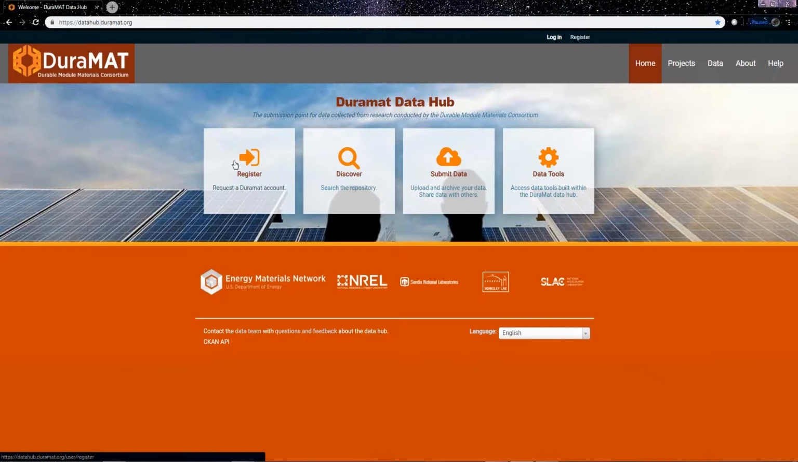Discover opens up the various data sets to allow you to get into them and look at them. Submit data sets you up to be able to upload data, but that only works if you've logged in to the system and you have a project to upload data to. And then the data tools that we'll look at in a few minutes, that gives you access to the various data tools for analysis that are being built to support the DuraMAT project.